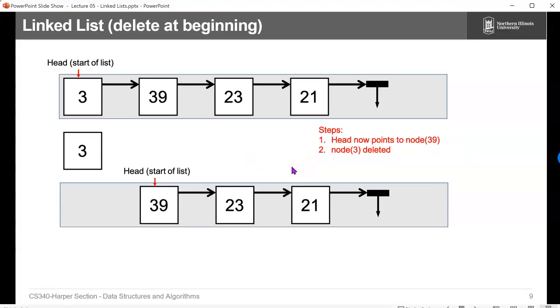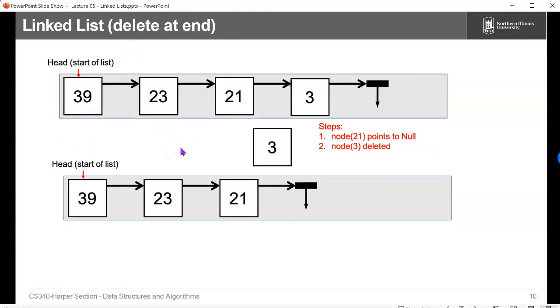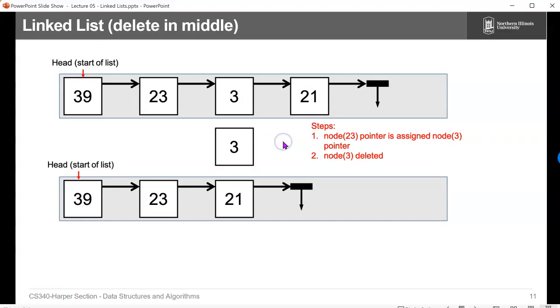If we want to delete at the beginning, it's really simple. We grab the first node, we delete it, and then we set the head of the list to point to the next node. To delete at the end, similarly, we just grab the last node, the one before the last node, set its pointer to null, and then delete the former last element. In the middle, we basically have to find the previous node from the one we wanted to delete, and set the previous node's next element to the item we want to delete's next element, which knocks it out of the loop, and then we delete this guy.